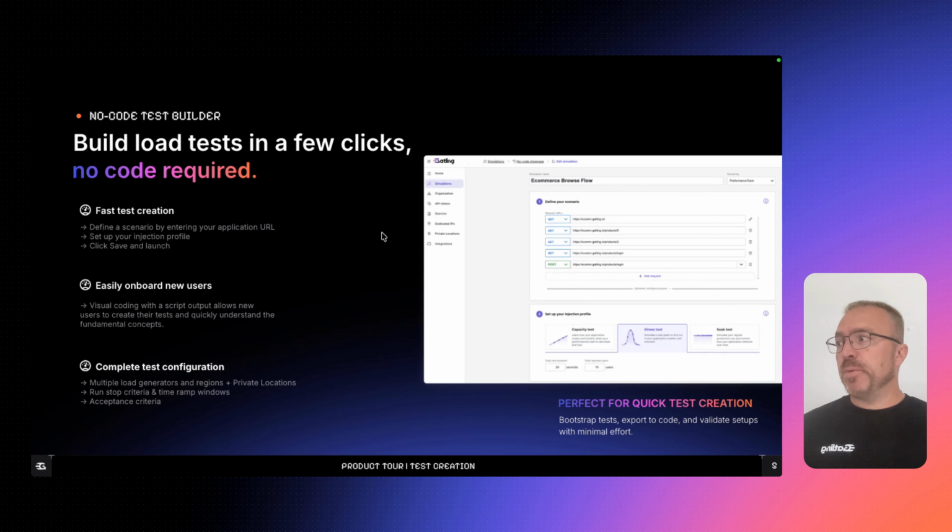Gatling's no-code test builder lets you build quickly in the UI. Test creation is fast by just entering an application URL. You can set up an injection profile from 3 pre-selected styles, and you can click save and launch and your test will run. It doesn't have to be any more complicated than that. This platform allows you to easily onboard new users and have them get a feel for load testing.